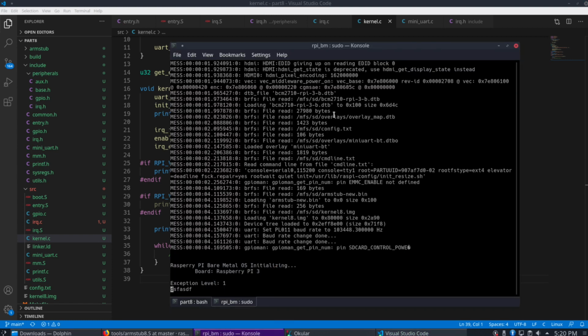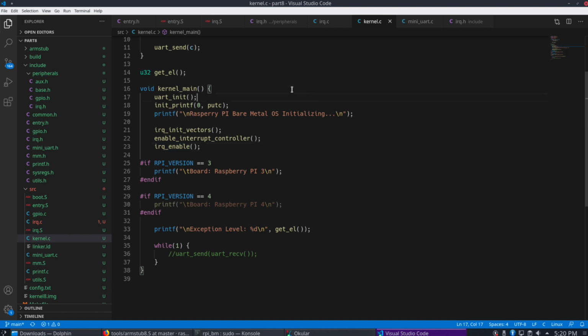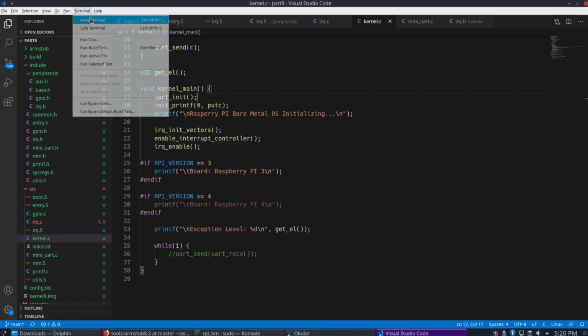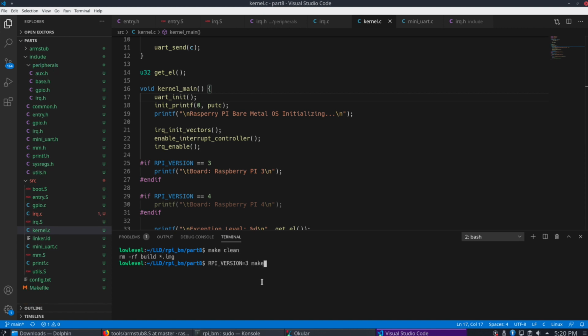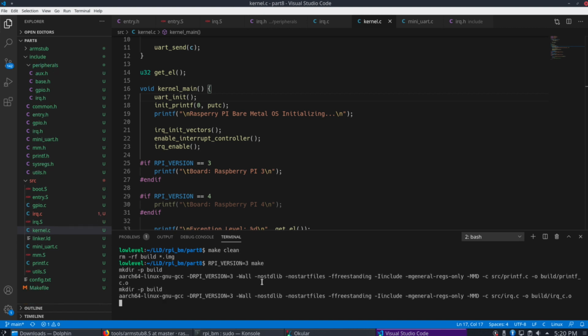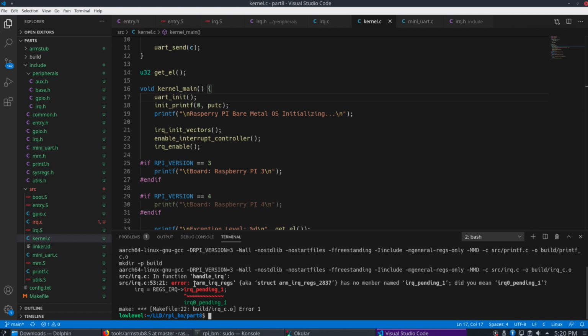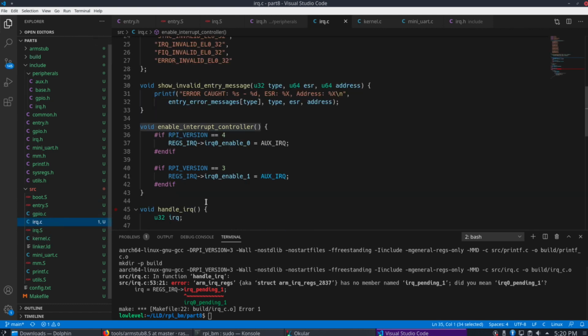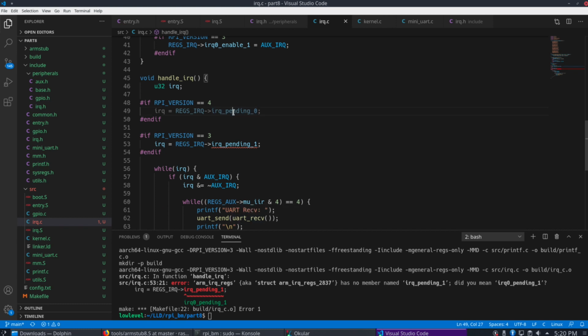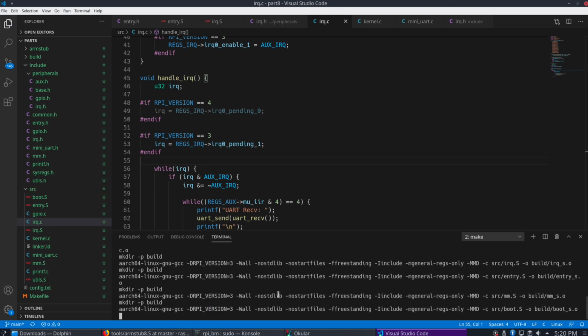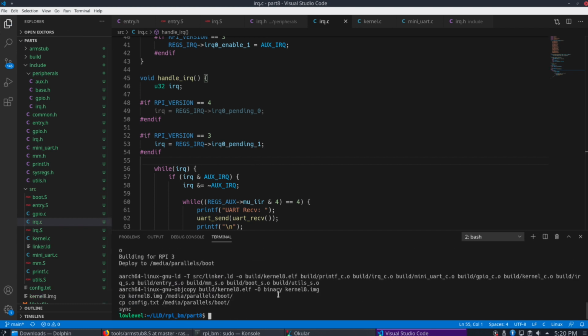And let's go ahead and build. Let's create a new terminal here: make clean, make for RPi version 3. Well, we have an error, let's see. Okay, yeah, that's just because we forgot it's IRQ 0 pending 0 and IRQ 0 pending 1. Make again. Alright, so now let's put this in our Raspberry Pi 3.